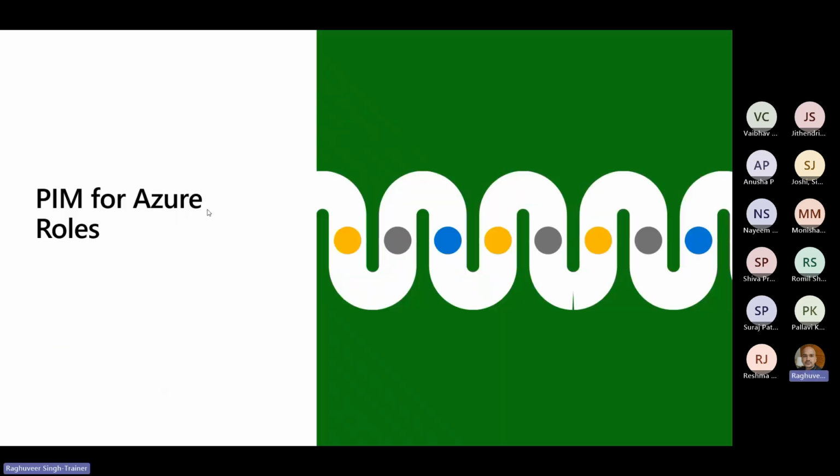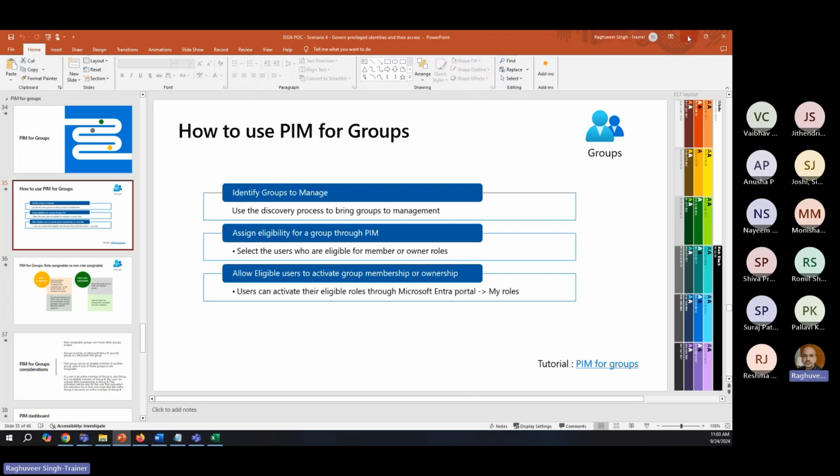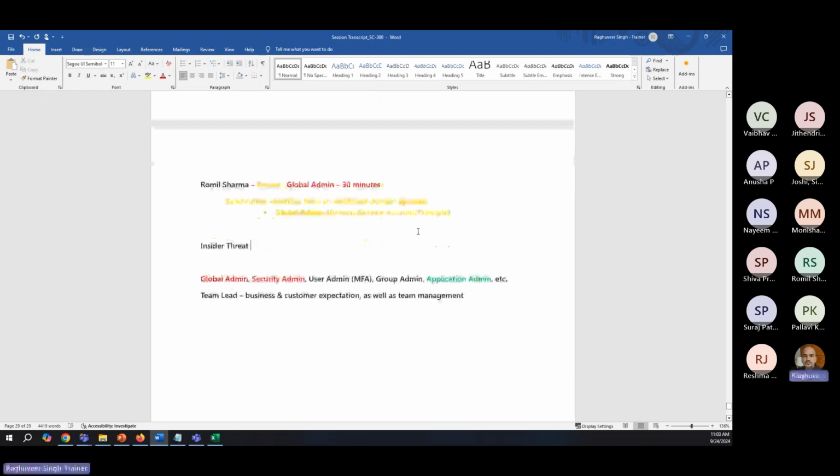Okay, so that's all about the presentation part. We will now go back to the portal and we will do the demo. I already have a demo configured. However, I will do it from scratch so that you will understand the process. Few things I have configured already to save time. Few things I will show you from scratch. That's what we're going to do.